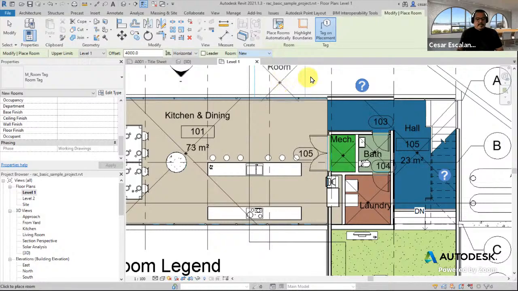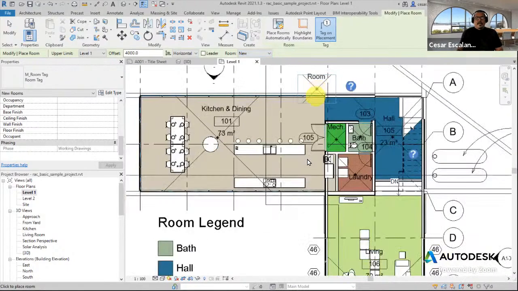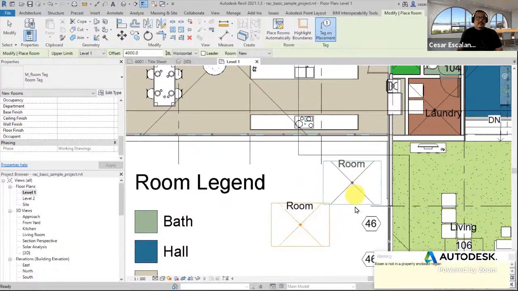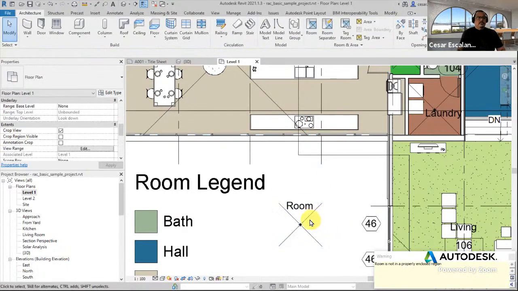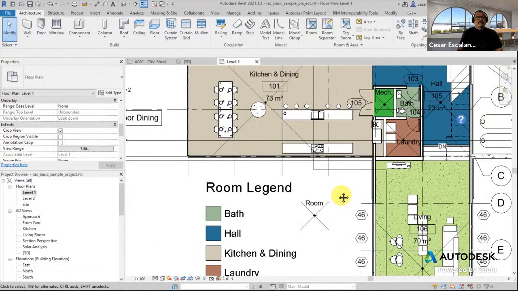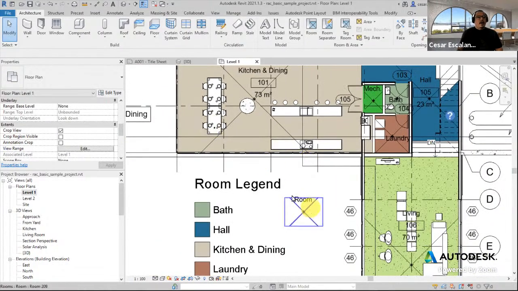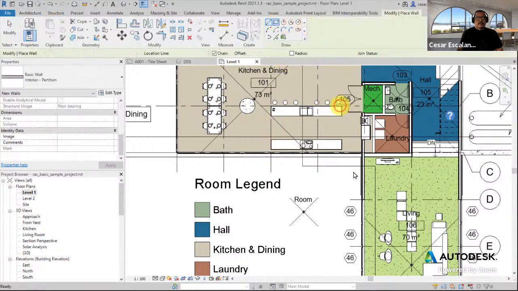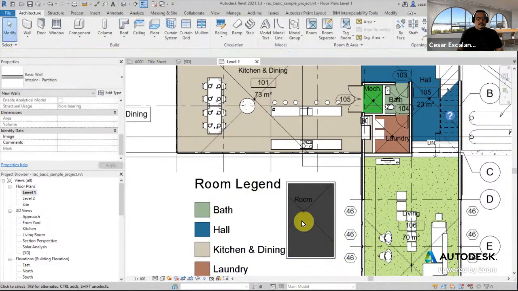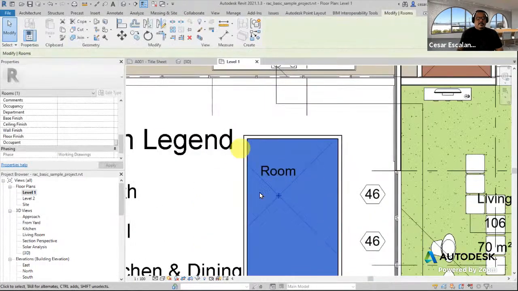But all right, what I was saying is a room can exist in a view like this one. This is an unbounded room. It's still visible in the view, but it doesn't extend to anything. If a room is unbounded, we check that it's surrounded by walls. Once we place walls around it, the room changes its shape, and now you can see that it extends throughout everything.